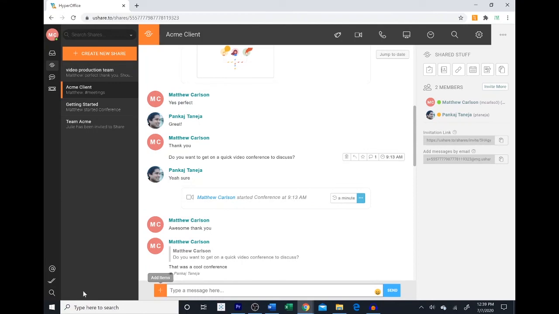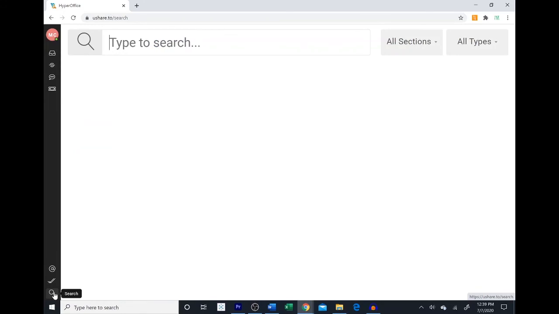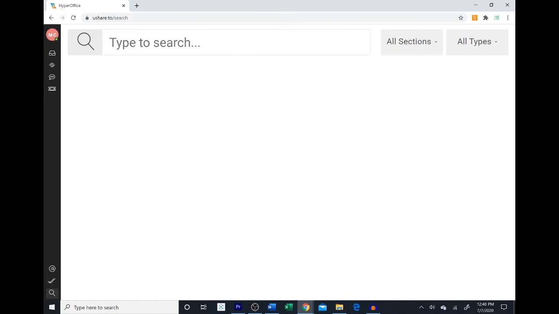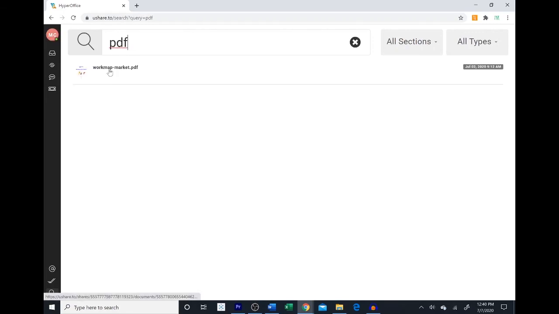So the last thing that I'm going to show you guys is the universal search, which is down here in the bottom left. The universal search lets you find anything, messages, or items across all shares without having to dig through each share. It even searches the contents of your documents. Let's say we wanted to find all messages that had the hashtag COVID in them. We could simply type that in above and all those messages would show up. If we wanted to find that PDF that Pankaj shared with me earlier, we can type in PDF and it will show up below. If we want to go back to our share, we can come to this left panel and select shares.